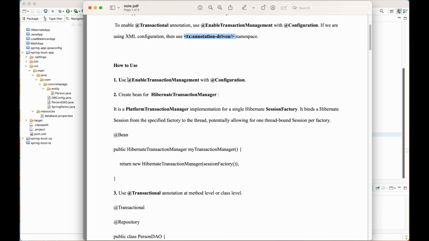First of all, use enable transaction management with configuration, and the second is we need to create a transaction manager. Here I am using Hibernate, so I will create a Hibernate transaction manager. Hibernate transaction manager is a platform transaction manager implementation for a single Hibernate session factory. It binds a Hibernate session from the specified factory to a thread, potentially allowing for one thread-bound session per factory. So this is our bean. Just create the object of Hibernate transaction manager, passing the session factory. Okay. Now we are ready to use transactional annotation.